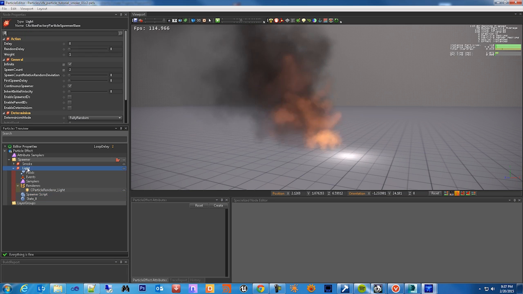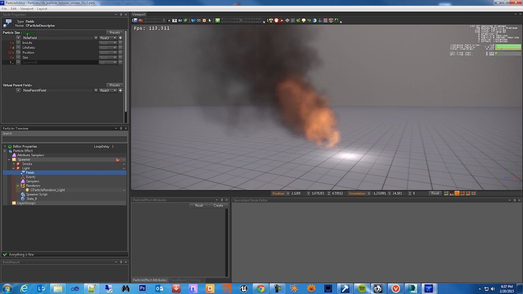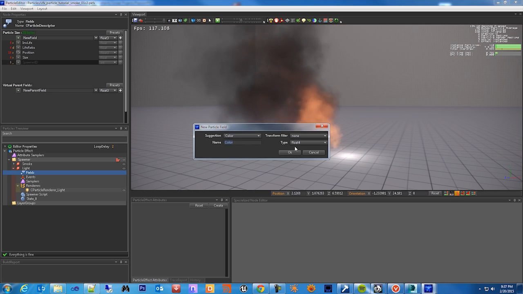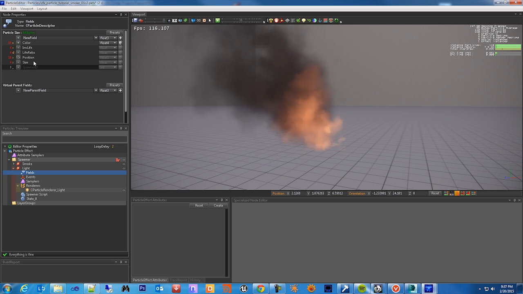If I select my light fields right here, you'll see that we do not have an attribute or field called color, right? But if you go over here under your presets, you can just select color. And we have X, Y, Z, or red, green, and blue, and alpha. So it's a type float 4. So I'm going to select OK. And now we have our field created.